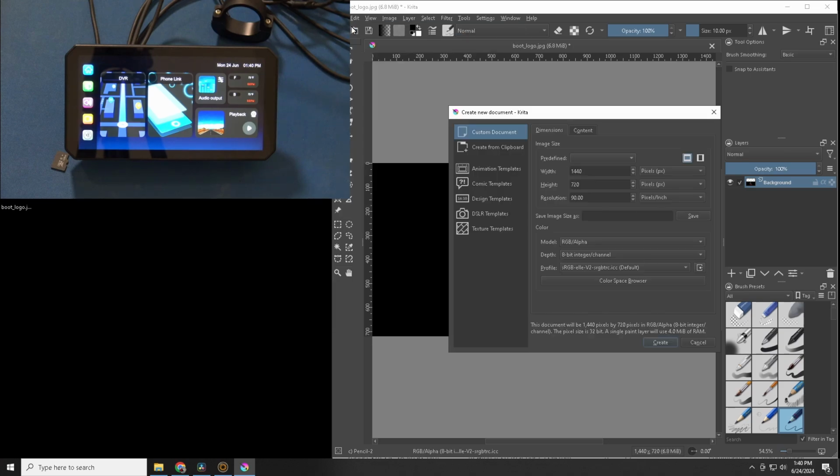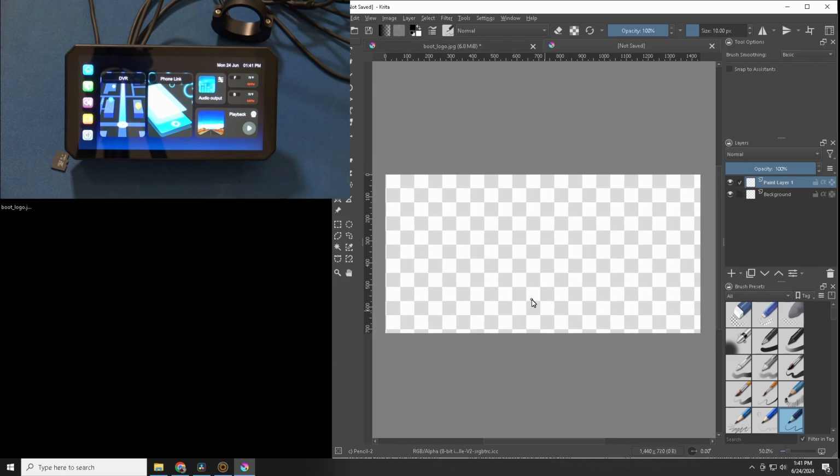So you're going to go to File, New, and this is the important step. You want to make sure that the image is 1440 pixels wide by 720 pixels high. You want the image to match the resolution of the display, or else you're going to have problems. The default resolution of 90 pixels per square inch gives a pretty good image. The rest of the defaults are fine. So we're going to hit Create. And now we have the base template ready to go to create the image.